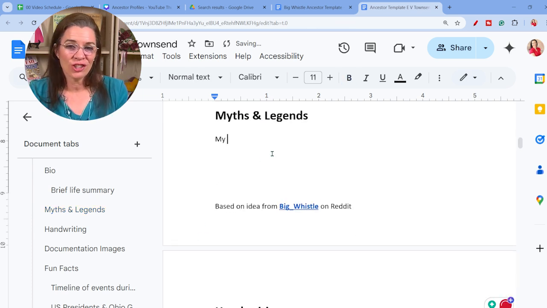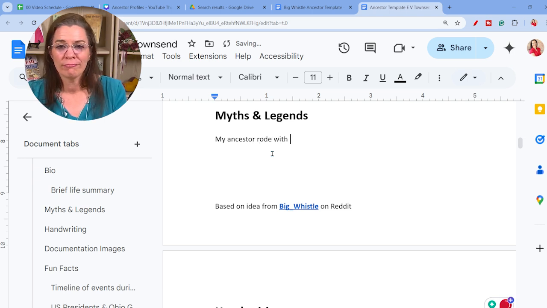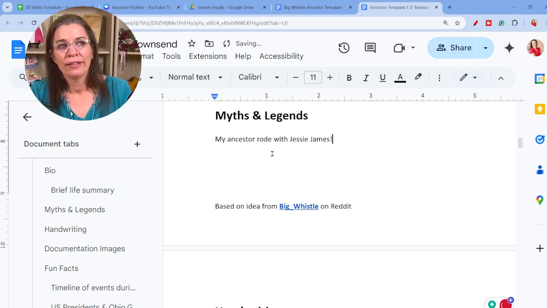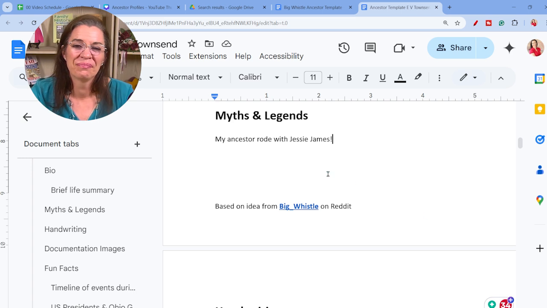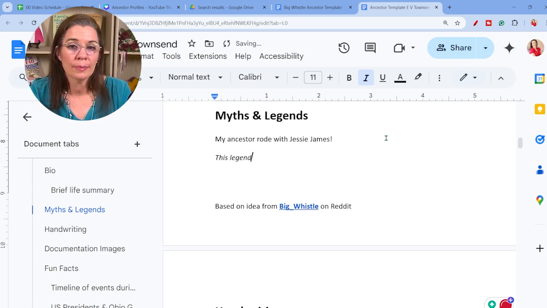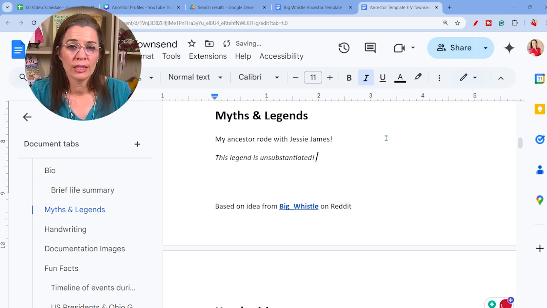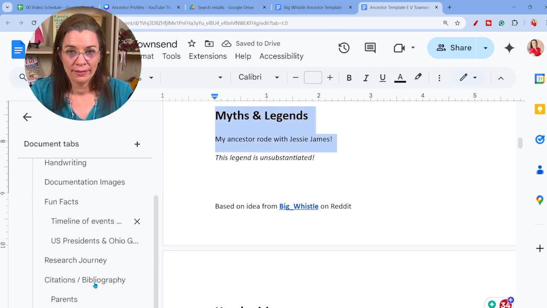As such, a section for relevant family stories. This could be my ancestor rode with Jesse James, or the infamous three brothers came to America, one went north, one went south. Get the idea? In this section, we can include the details that debunk the stories or simply state that the story or legend is unsubstantiated. But we should record the stories because they are part of the tapestry of our family's narrative.